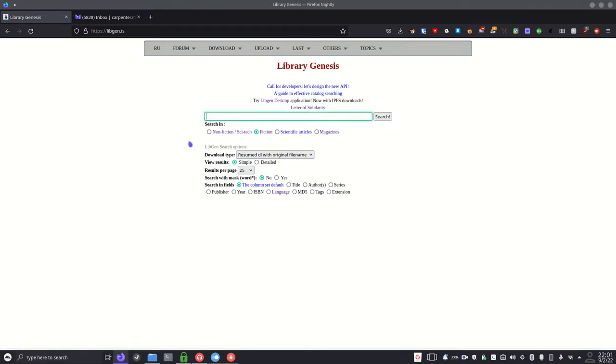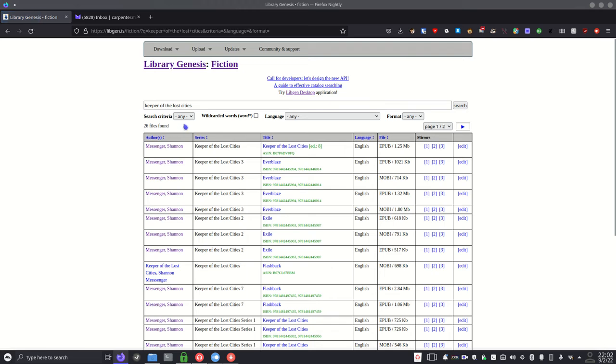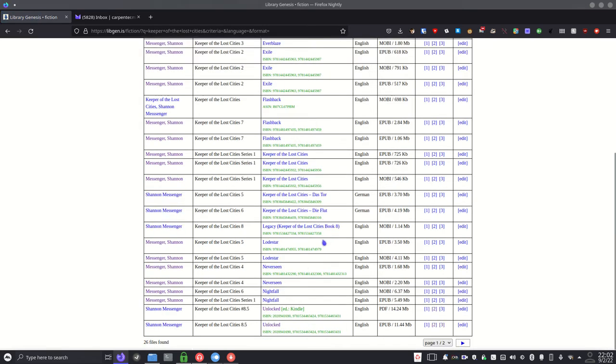So we're going to find Keepers of the Lost Cities. You can see I looked it up incorrectly a little bit ago. Seriously? Is it Keeper of the Lost Cities? See what I mean? You gotta know the title. Okay, so one of the ones you asked me for was Unlocked, which is 8.5. So you can see Shannon Messenger, the creator of the book, Keeper of the Lost Cities, number 8.5, and Unlocked.